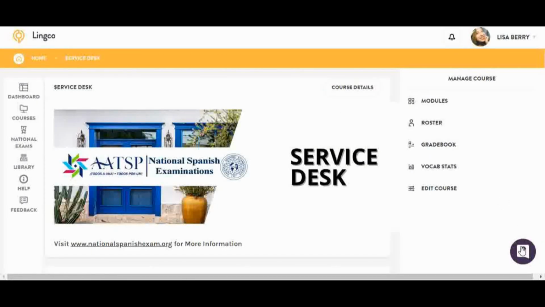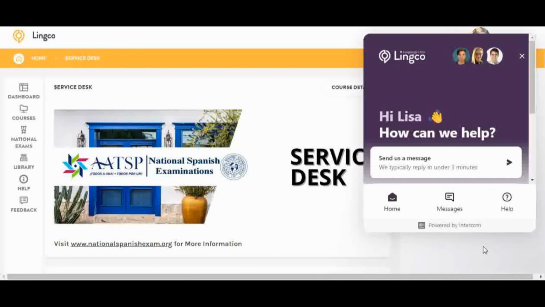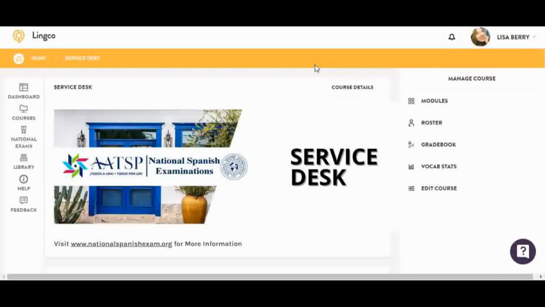And finally, if you run into any issues, please don't hesitate to make use of the Help button on the bottom right-hand corner of the screen. You'll be able to open a live chat with a Lingco tech support agent who will be able to help you with common questions and issues.